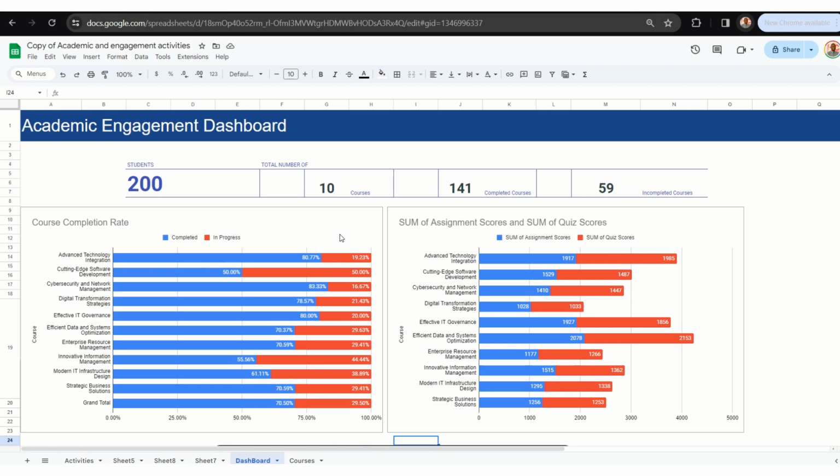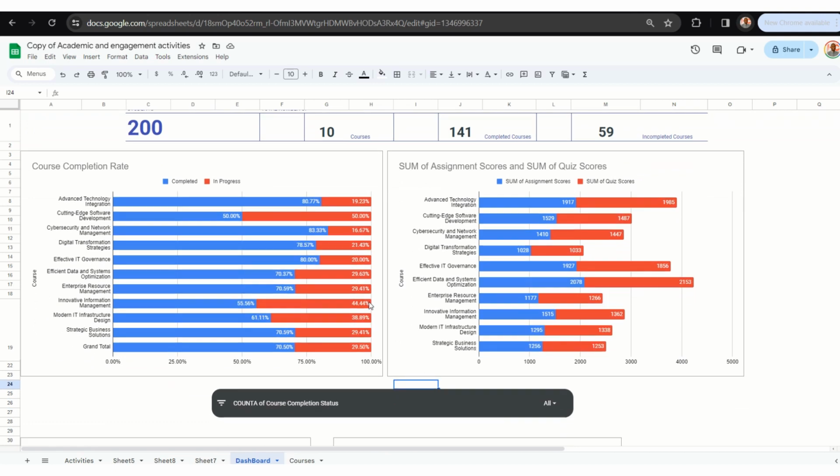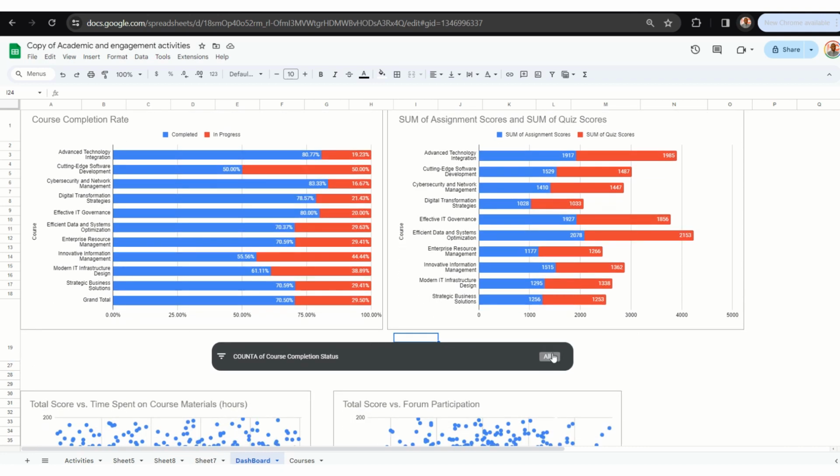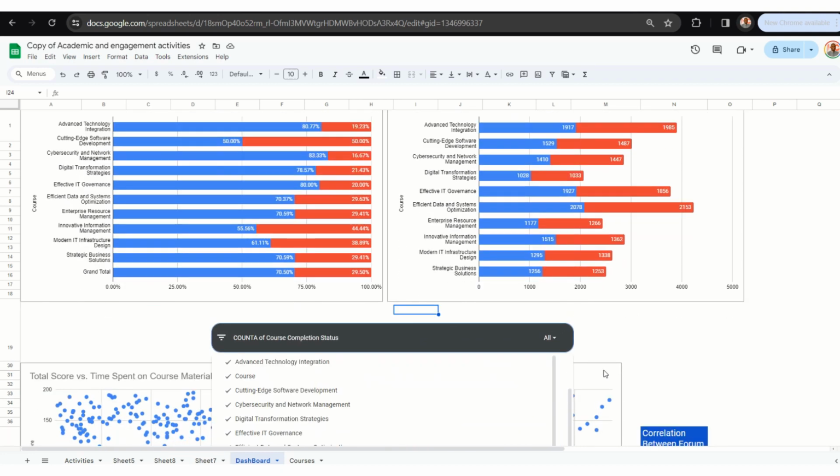So the first chart I have in my dashboard is the course completion rate that shows the course completion rate across all the courses, and also we have the summary of course engagement and student performance in quiz and assignment scores. If we go down here, we have a simple filter that I can choose to limit what I'm seeing on the course completion rate.